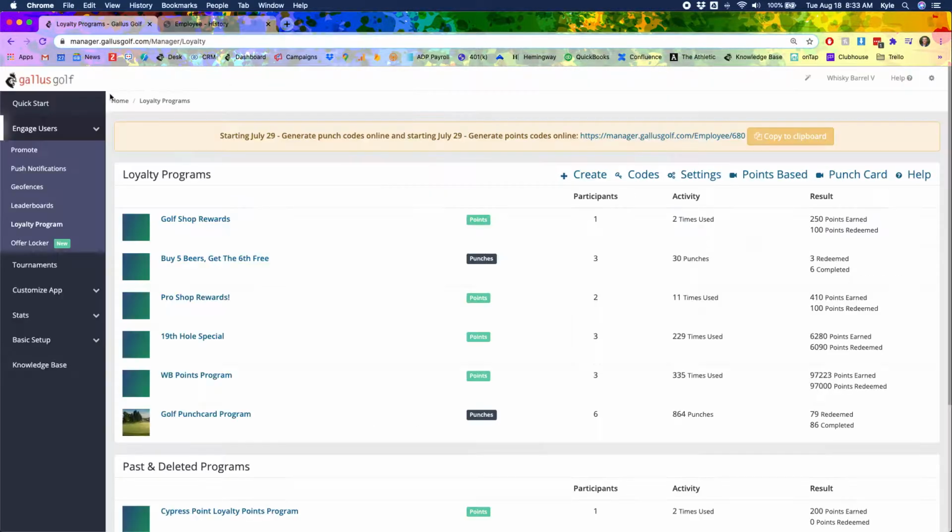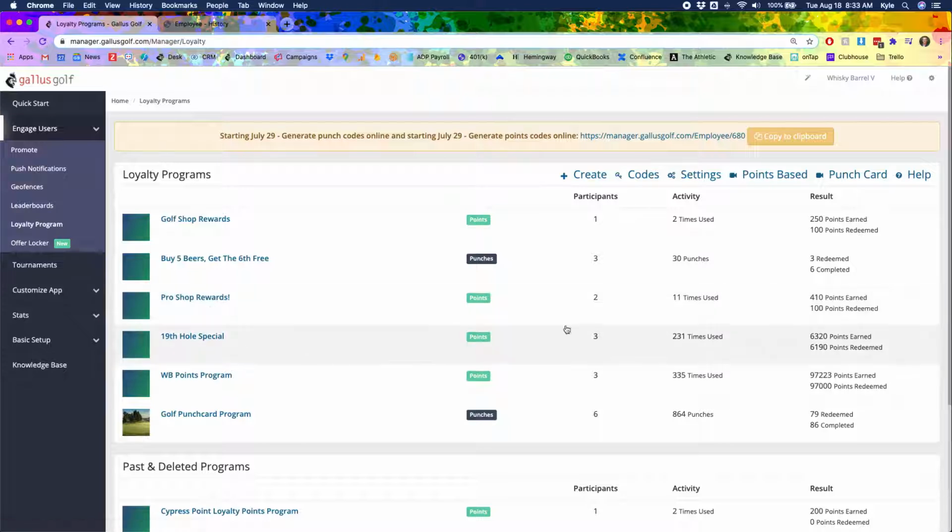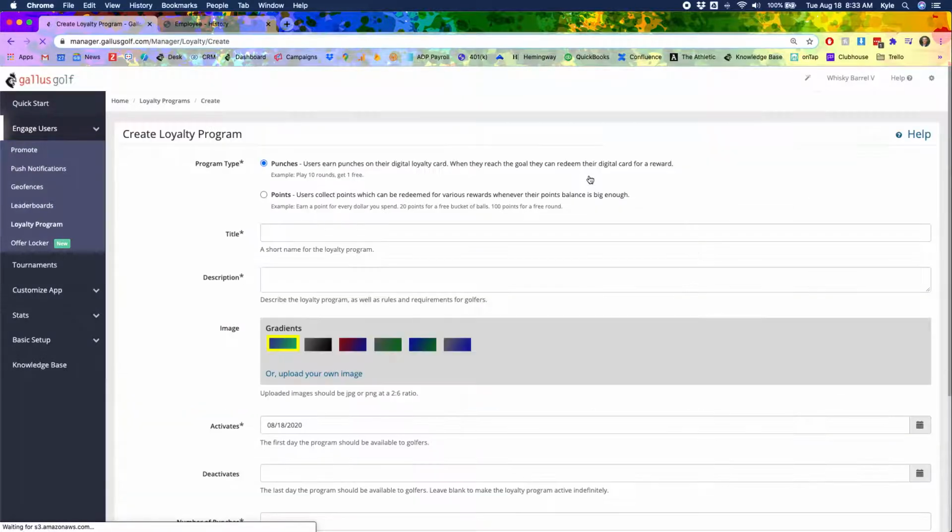So let's get into the admin dashboard side of things. I'm going to hit back into the quick start menu. Say we wanted to set up a loyalty program. What we would do is get into the loyalty program button right here, and it would show us all the programs that we currently have set up. If you want to create a new one, you're going to hit create at the top right, which will walk you through step by step how to set up that particular program.